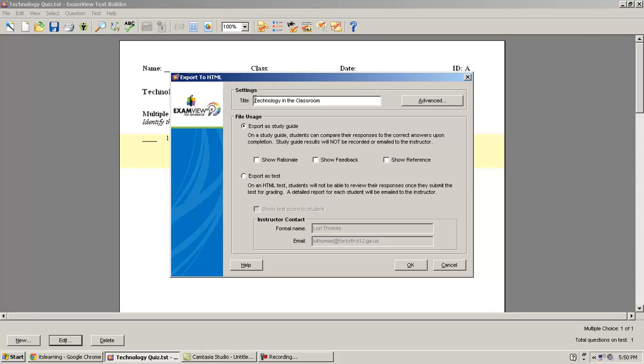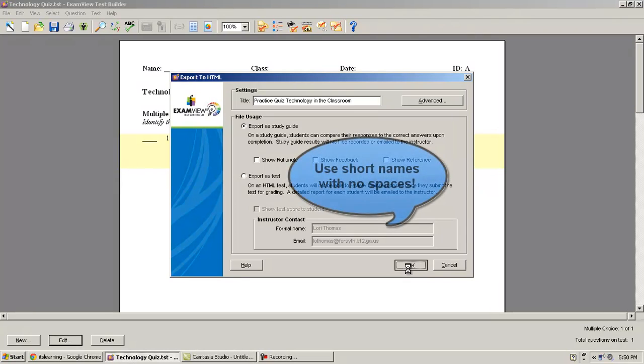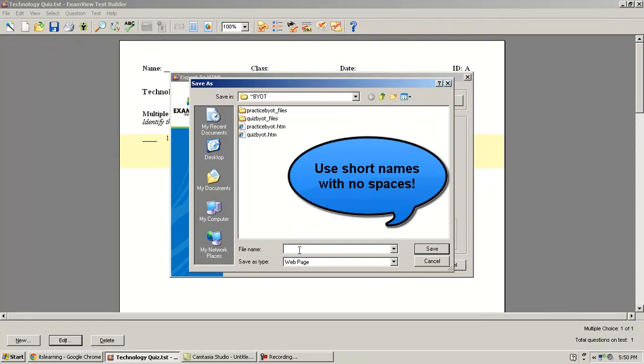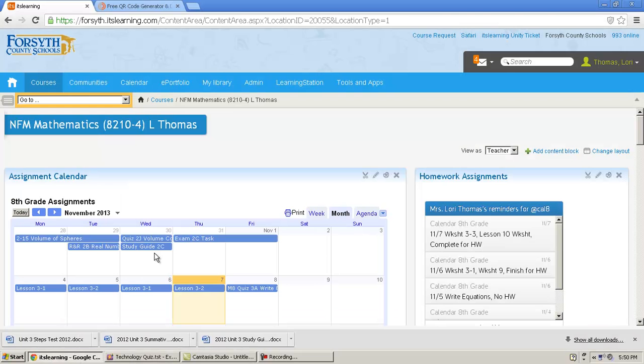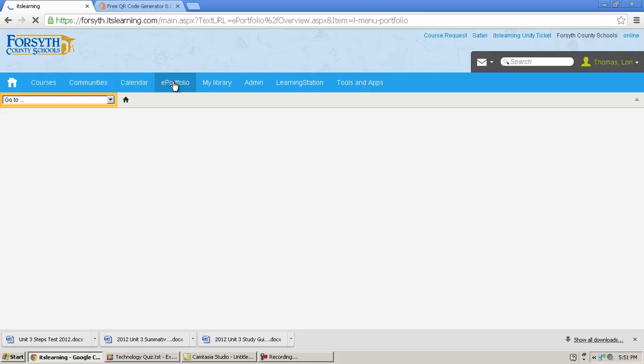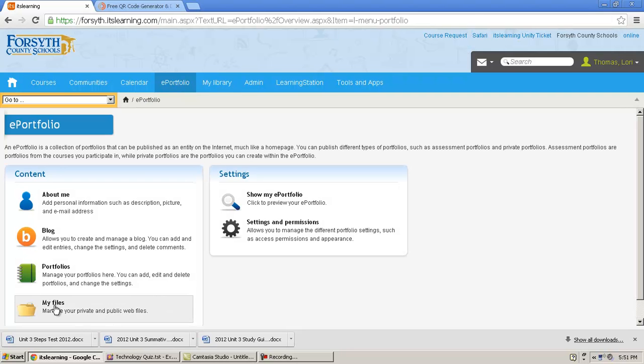So I'm going to call this practice quiz. And we are going to say OK. And then we are going to name it practice quiz. Save. Okay, now once it's saved, we're going to go to It's Learning. We are going to go to ePortfolio because we're going to create a link. You go to my files.